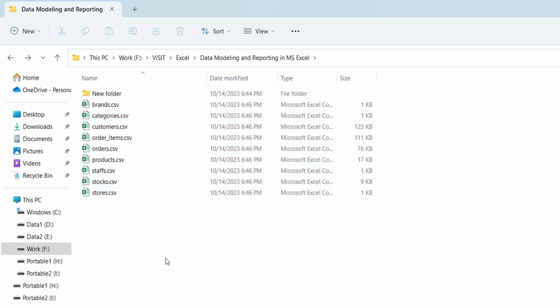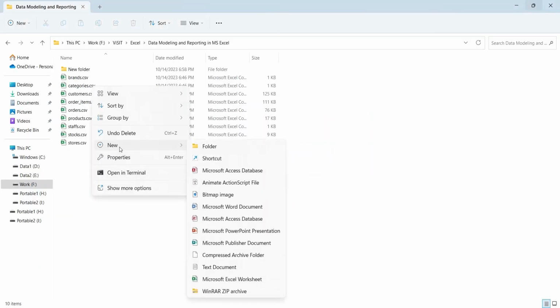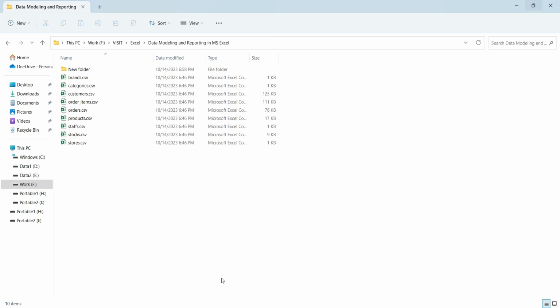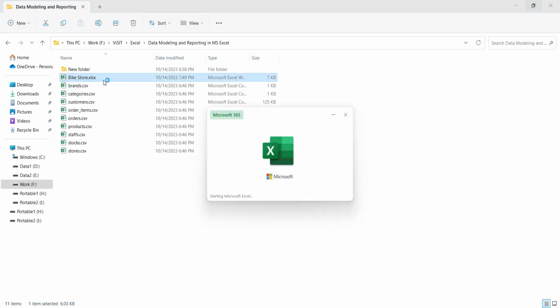The data contains sales and inventory information of a bike store. We will use this data for data modeling and reporting in MS Excel. Create a new Microsoft Office Excel file, and name it Bike Store. Now open the file in MS Excel.